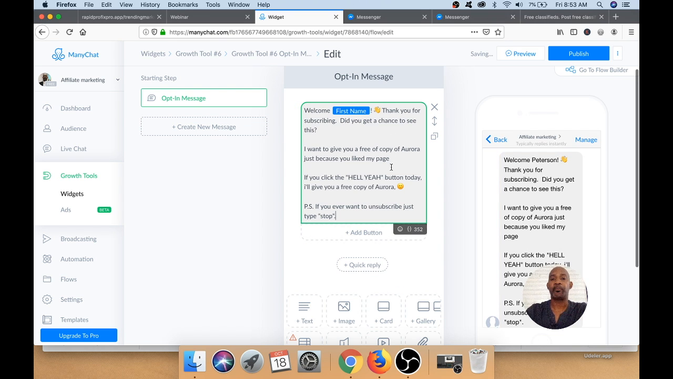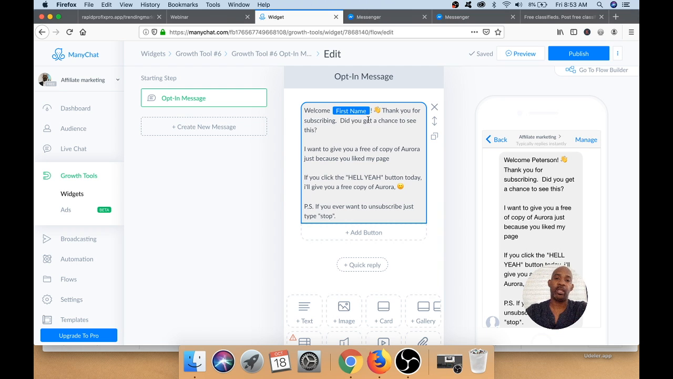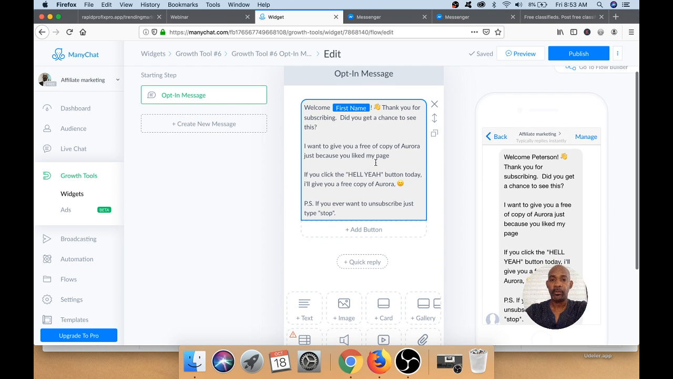Okay, now you see this thing called first name. You can change it to the person's last name. All you got to do, you go here right in there and you click first name, last name. All right, and what it does, whoever liked your page, when you send them a message, their name would be there. So if your name is Peterson or John, it would say welcome John. Okay, so this is our message that we're trying to give.